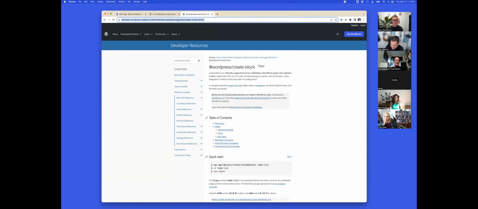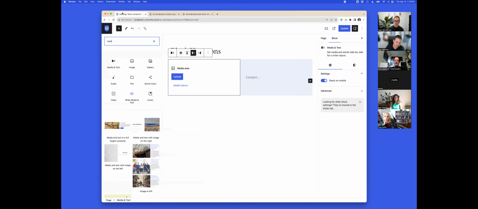Right. And I'm just going to drop this link here. Ryan's referring to the create block package, which we use all the time. It just scaffolds blocks, which is really great.